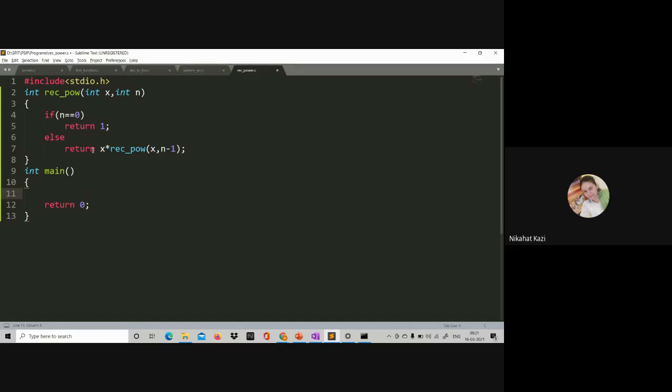You will call this function. So we will just pass some simple arguments and call the function: 2 raised to 5. The math.h header will come only if you use any function from math.h. Are you using any function from math.h? The power function is in math.h, but we are writing our own function, right?